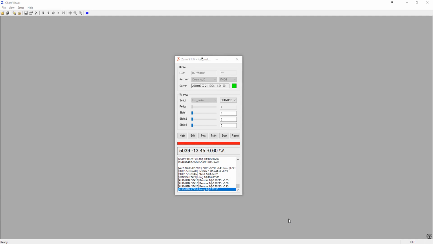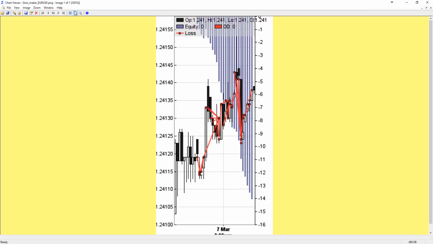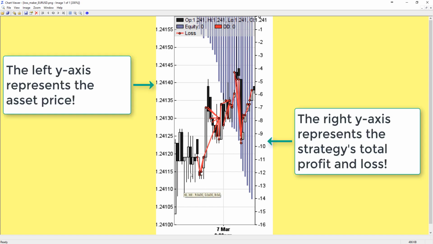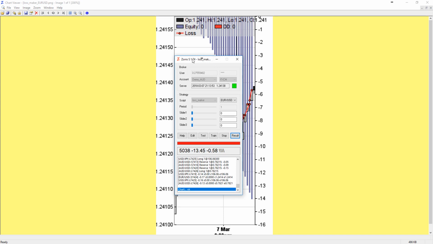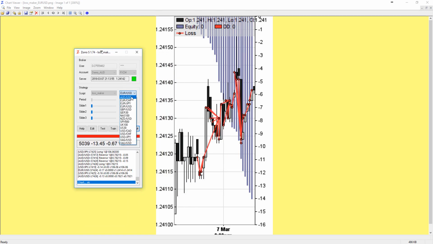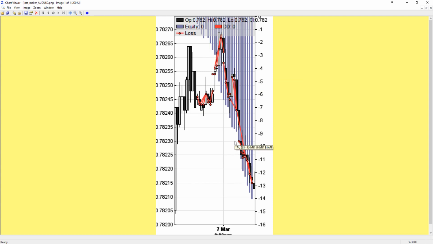Okay, our strategy's now been trading for several minutes, so let's click Result again and take a look at the results. You can see we have lots of losing trades and no winning trades so far, and this constant decrease in the account equity, which is pretty much in line with the expectations from our backtest. If we select one of our other assets from the scroll box and click Result, we can see that the results are pretty similar.